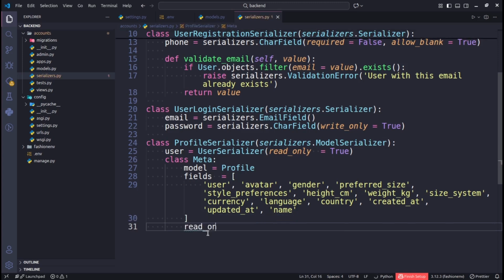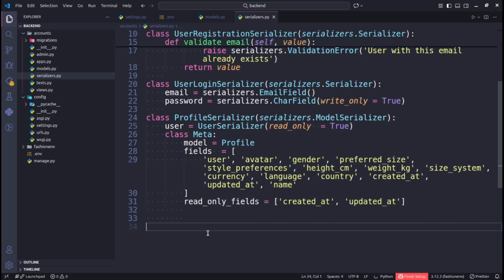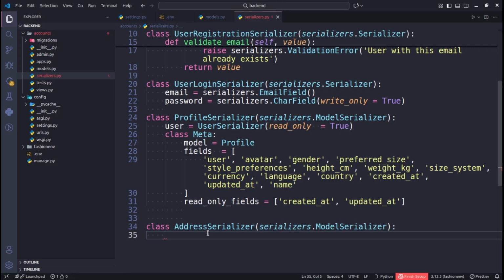So we're gonna say read_only_fields. The ones that we're gonna expose here are created at, and also we're gonna have updated at. Then from there, the next thing that we need to do is the address. So here, gonna say class AddressSerializer. This one will be responsible for address. So ModelSerializer, because we're just using the model, we are doing nothing more.